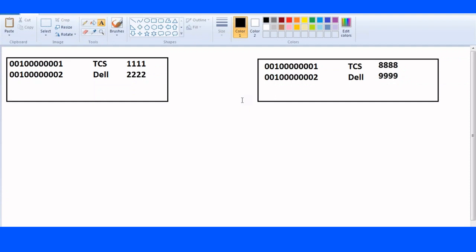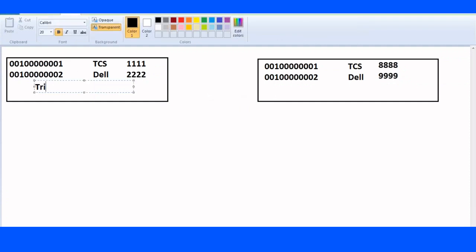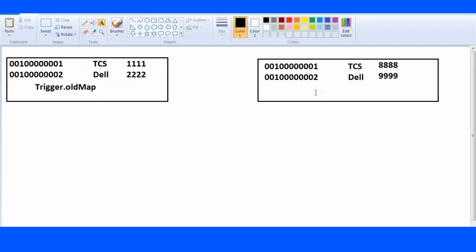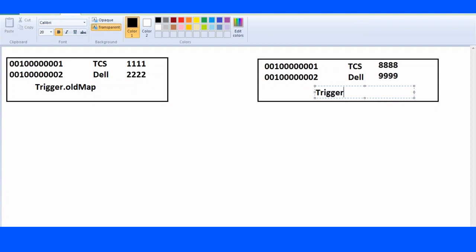The list of records which I am trying to modify, those records with the old values are in Trigger.oldMap, and the new version of records are in Trigger.newMap. Old values, new values. Now when I say map, what is the map? ID of the record as a key, record as a value. Here also, new map, ID of the record as a key, record as a value.